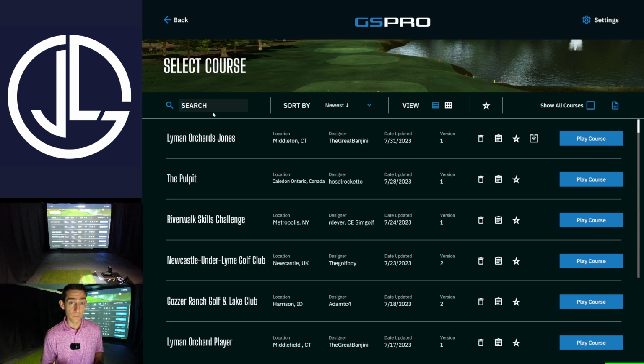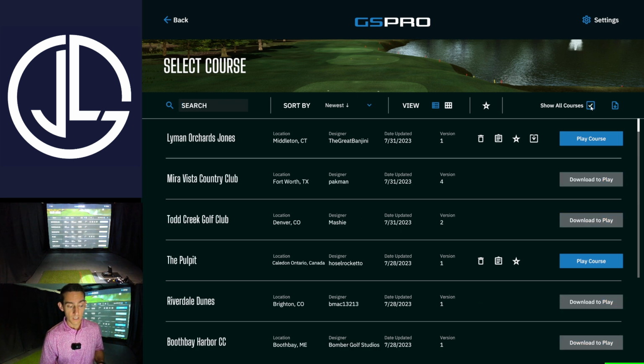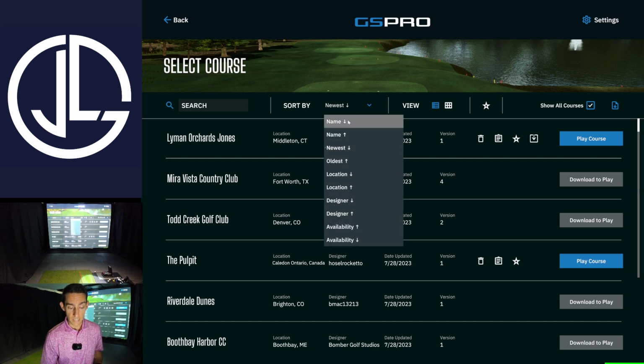That's just the courses that I have downloaded. If I want to show all courses, you simply go over to where it says show all courses on the right hand side there, and you can select show all courses. That's going to have every single course, and you can actually sort these in the middle there where it says sort by. I currently have it on newest. You can change this to name, oldest, location, designer, availability. You can search by a lot of different things.